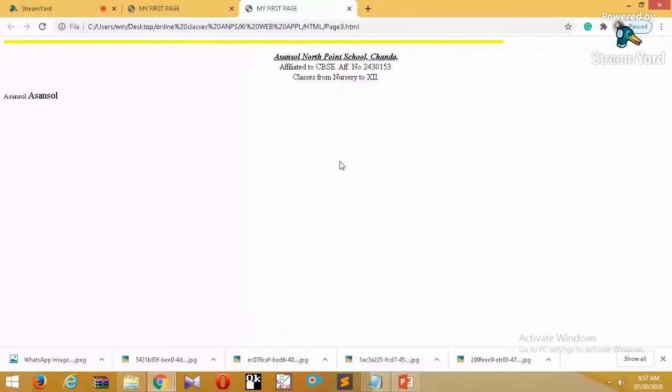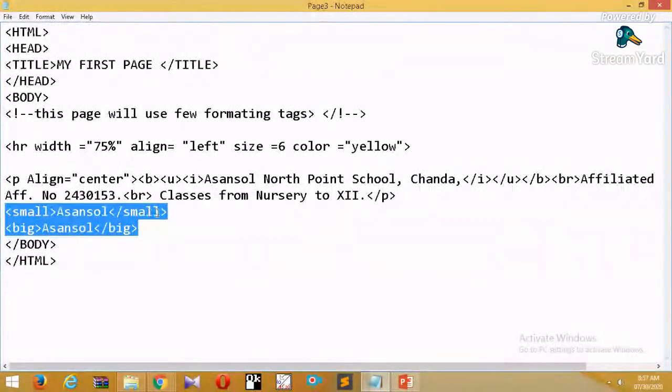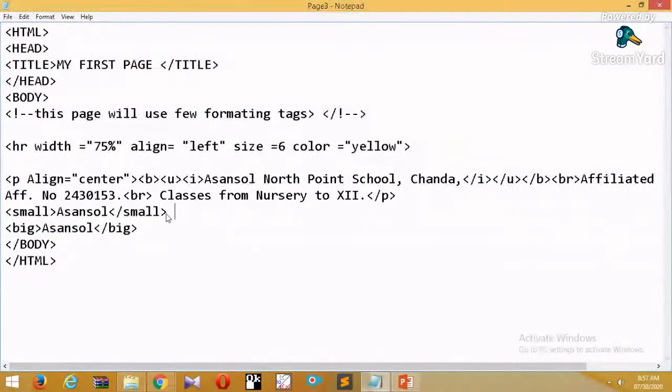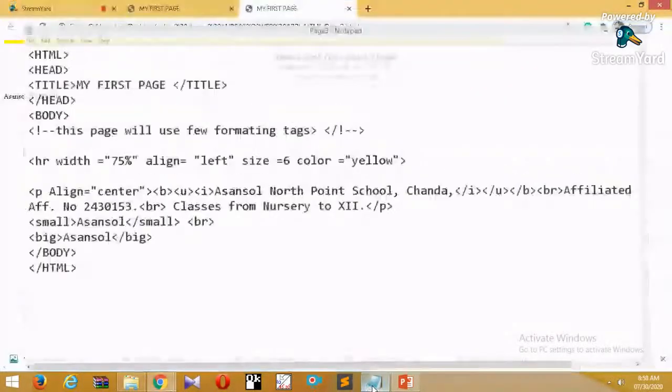So if we want to change that, in this case, where I definitely want to change the line, we can use the line break tag. These are the areas where we can use this break tag. When we simply use this break tag, that line will be changed, and the text will go to the next line. So this is the use of small and big tags with bold, italic, underline.